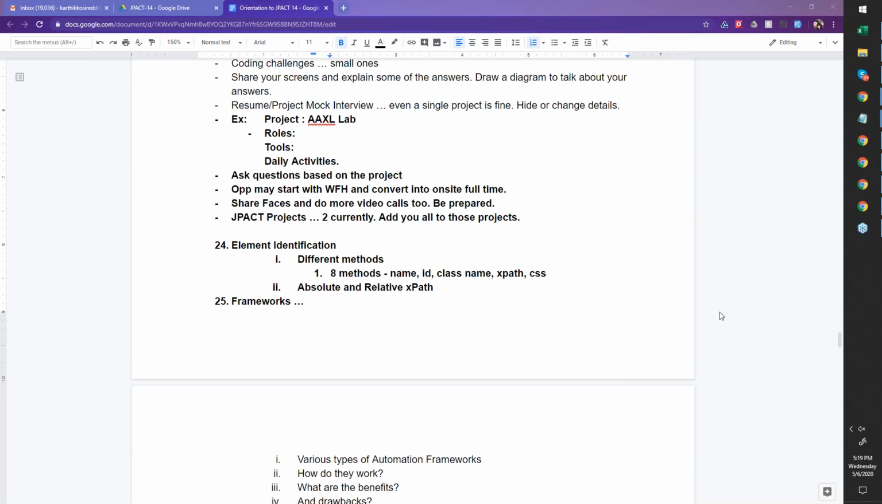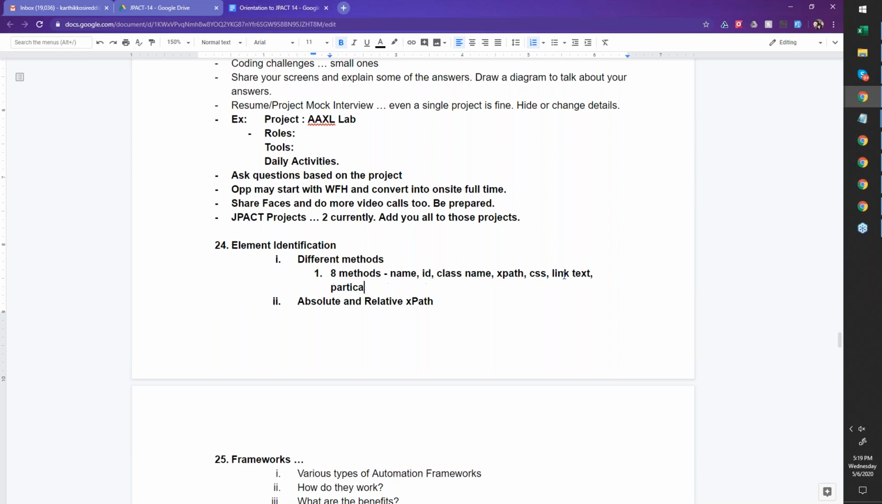Yes, Jivita, Vijaya. Yeah, hi Karthik. We have different types of methods: ID, name, class name, link text and partial link text, and tag name. ID will be unique. If we have an ID available, we can go through the ID. Otherwise, we can go through XPath or CSS selector.